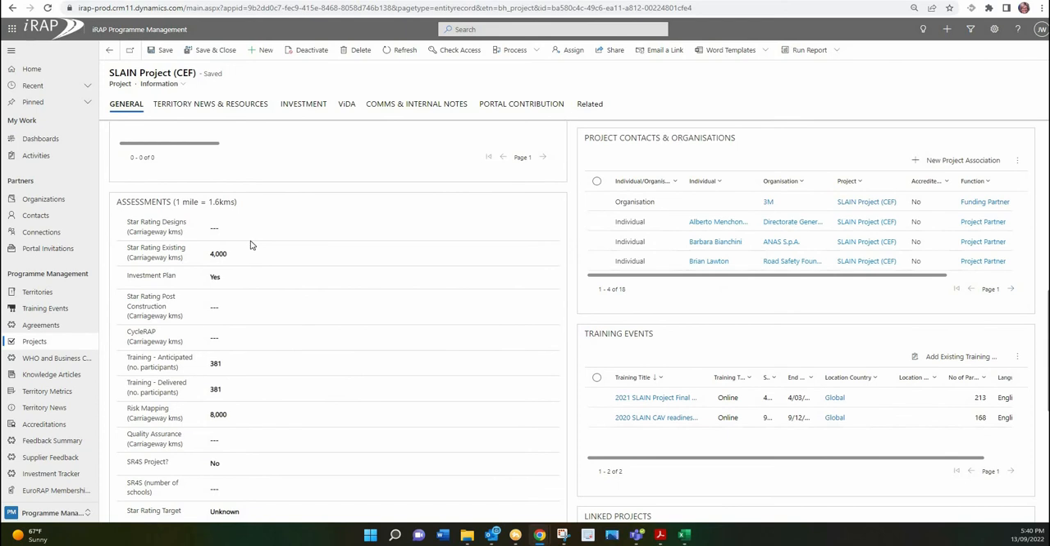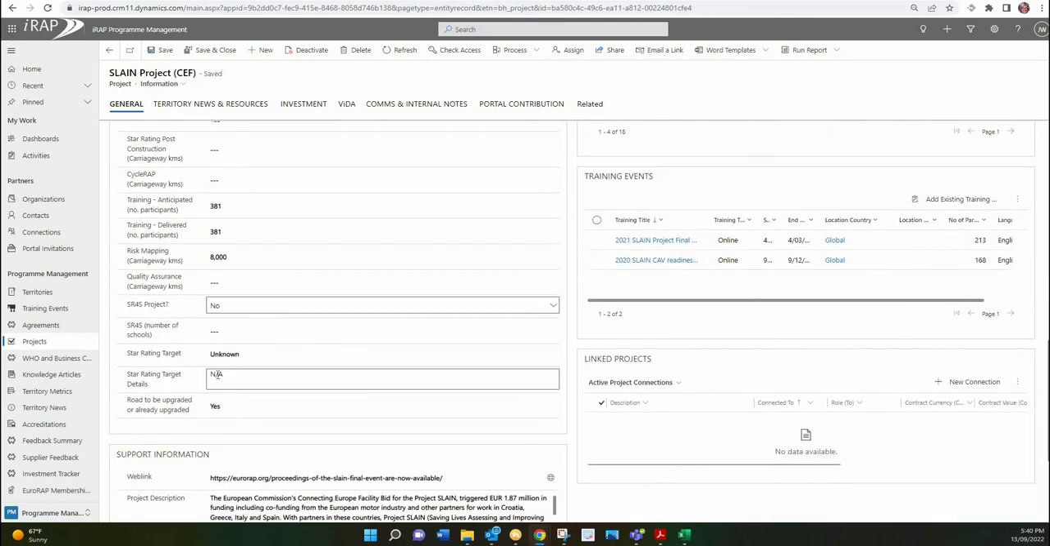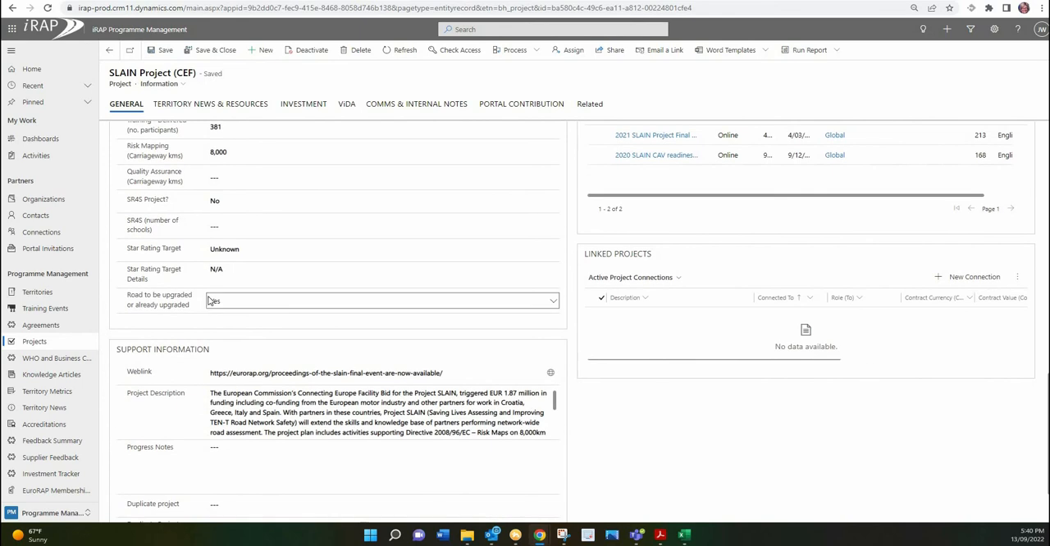Here are the assessment metrics. So we can see within this project, there were 4,000 kilometres of star ratings. There was training. We anticipated at the beginning we would train 381 people, and we in fact delivered to that number. There was also 8,000 kilometres of risk mapping. And we can link here that there is a road to be upgraded, already upgraded.